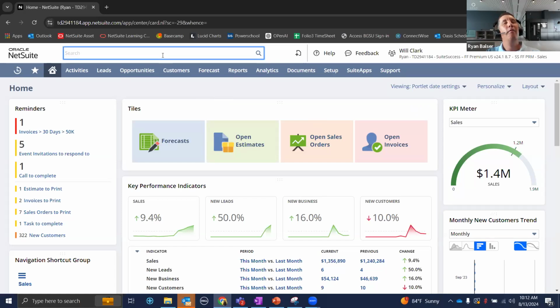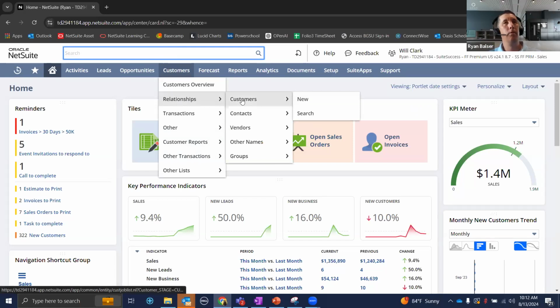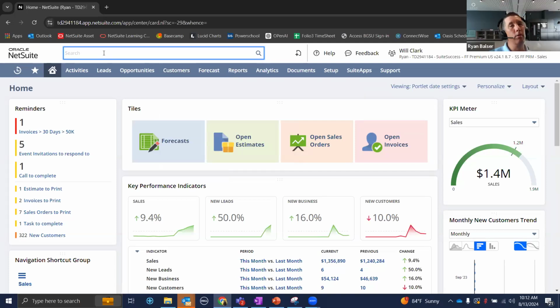From a navigation standpoint, I wanted to draw your attention to the top center here, which is our global search. I consider global search Google for our NetSuite account. Every record that we have in NetSuite is indexed. If I wanted to look for a customer with the name Smith in it, I could go to customers, relationships, customers, and search a list to find the customer I'm looking for. Very rarely do I use this ribbon navigation to find what I'm looking for, because I would leverage global search first.